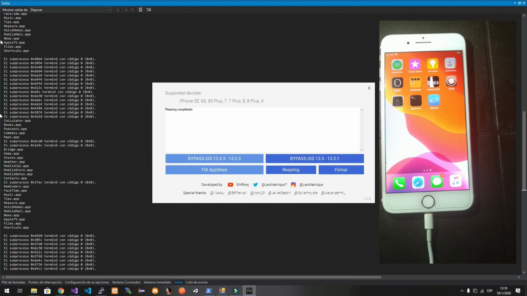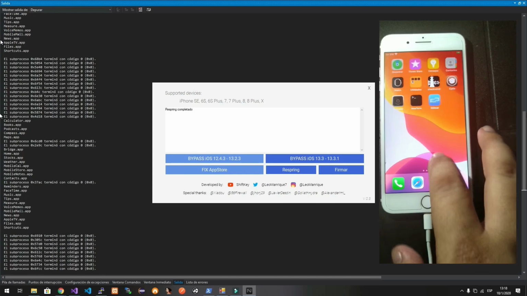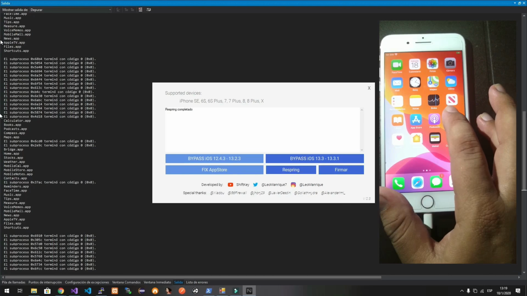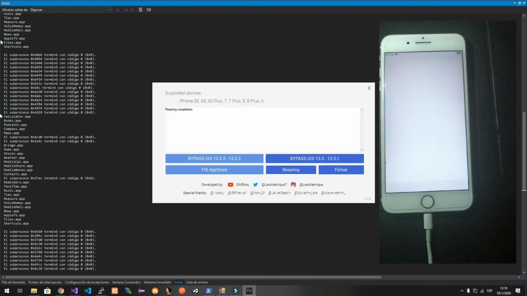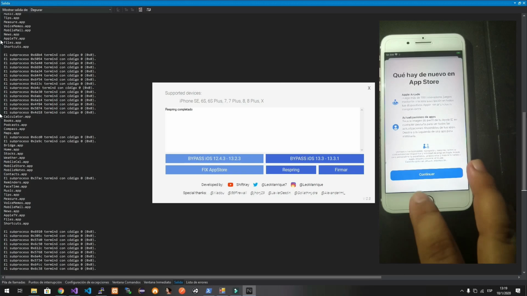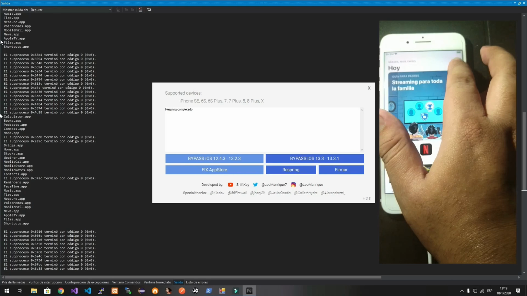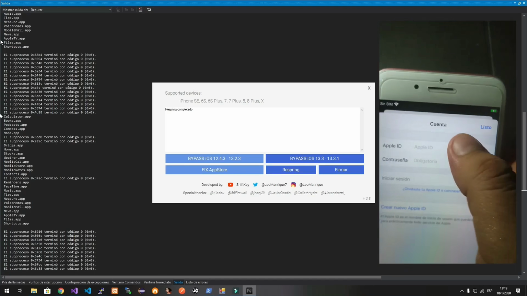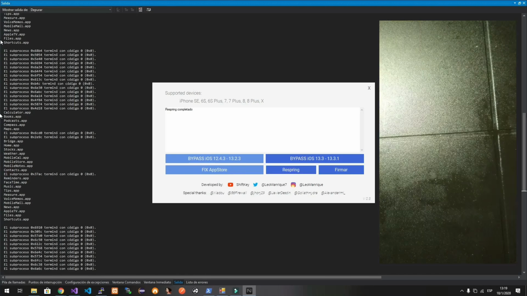For those who want, you can install apps from the App Store. What you have to do is go to the App Store. You log in to your account. Let me get into mine. Wait a moment, the password is quite long.